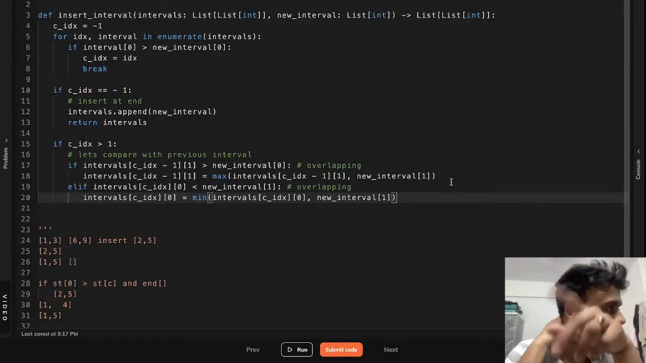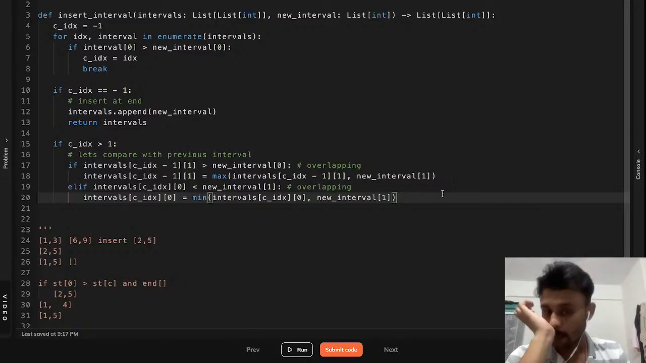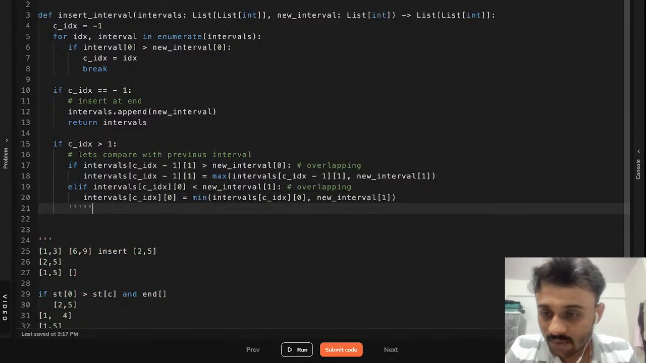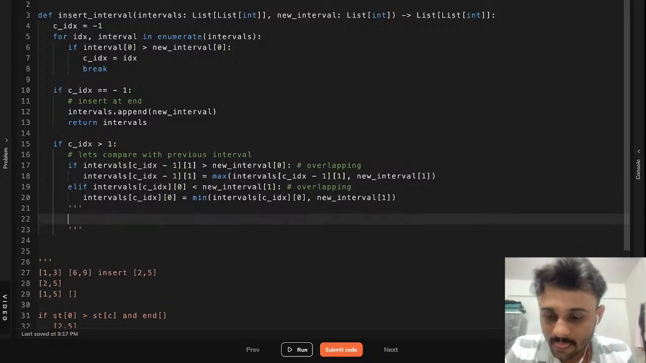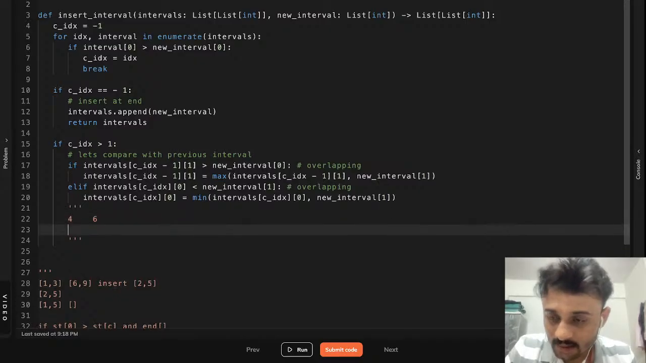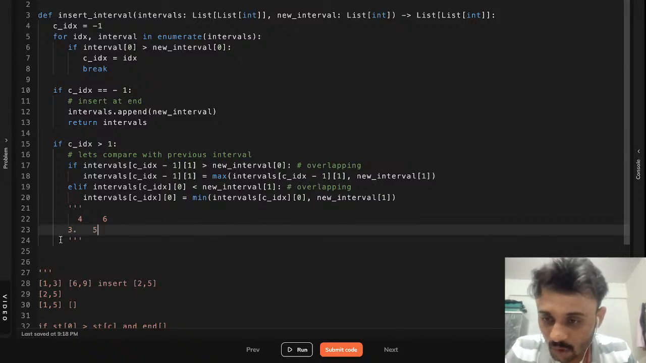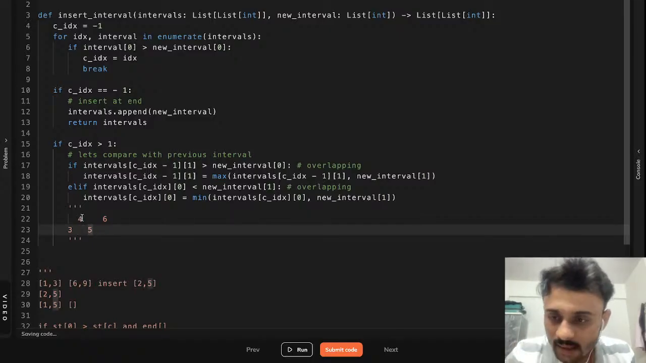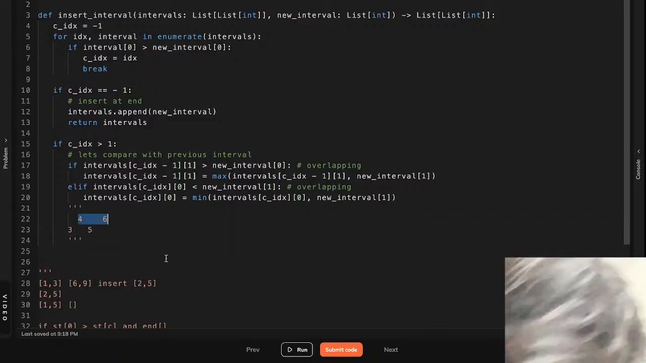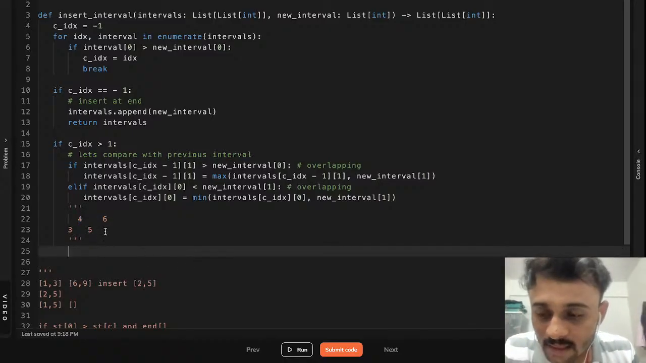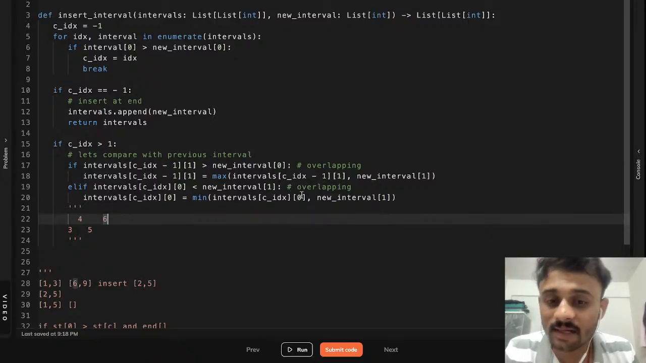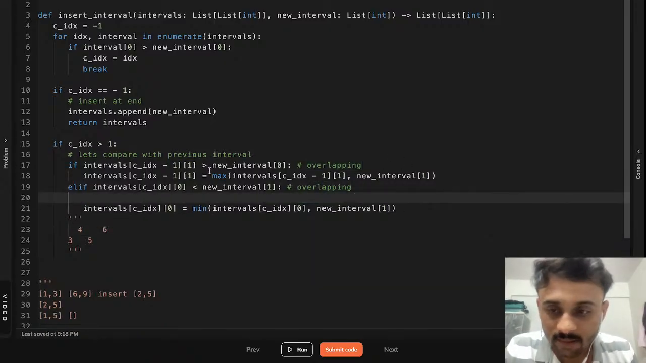So I'll be creating a new interval if it's merging. For example, the example is 4 comma 6. That is the previous, and the new interval is 3 comma 5. You got my point, na? So I will merge the interval, and the starting point of the interval will be, okay, I have to update both of them, guys.